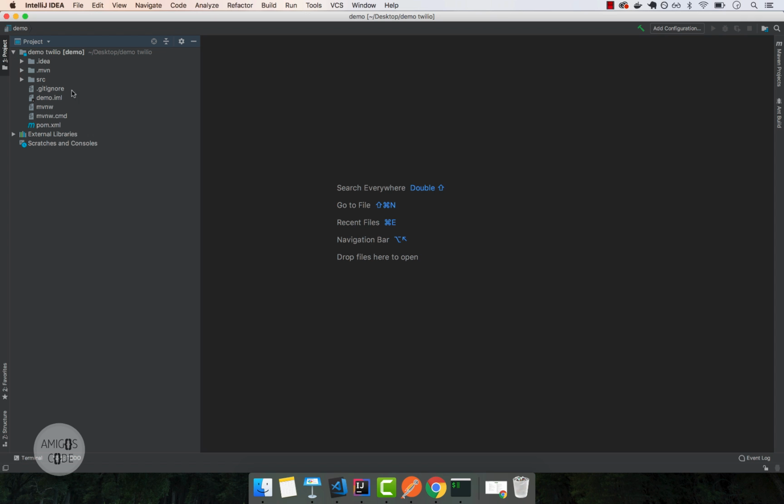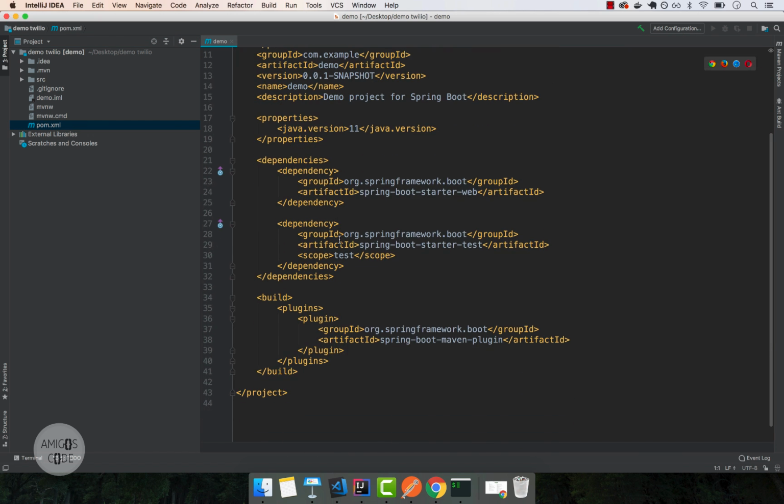If you open that up, you see that we have this pom.xml, and basically this is the dependency that we picked from the Spring Initializr right here. So Spring Boot starter web, and also by default it comes with this starter test for writing integration tests. So now let's go ahead and add the Twilio dependency into our project.